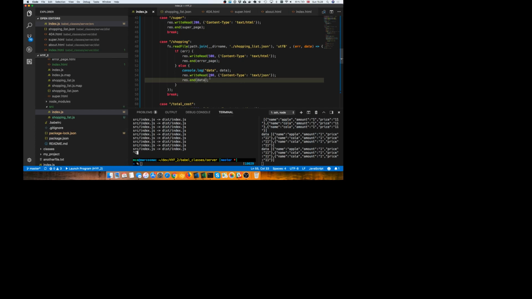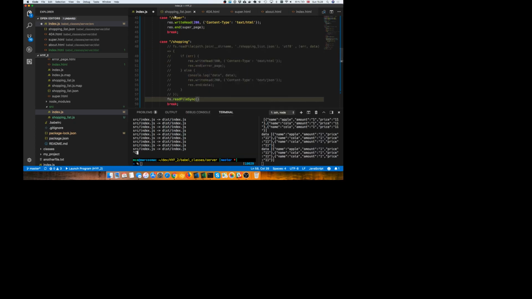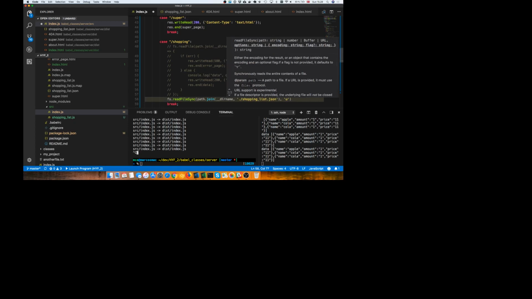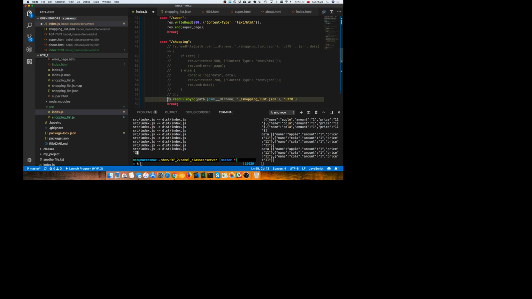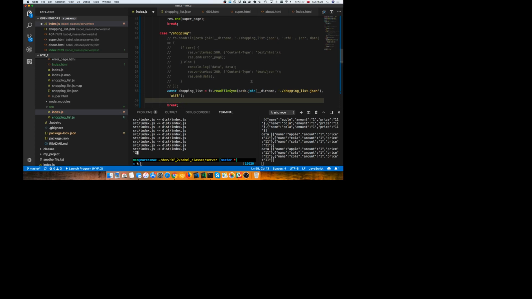Okay, I will go for a simple version. I will explore this later. Let's use sync. Read file sync. Put join that one. Encoding UTF-8. And this will be the file. So this will be shopping list. Oops. Yeah. Okay.